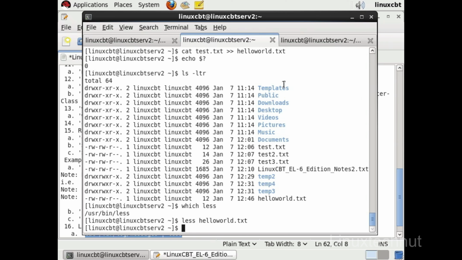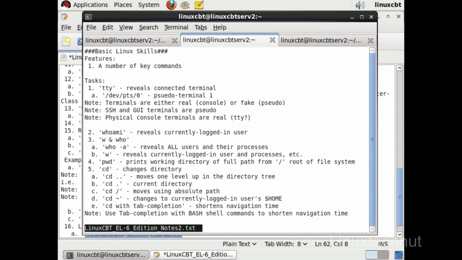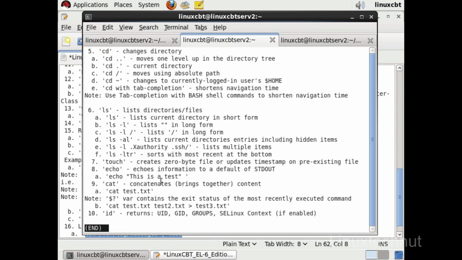So with that said, let's less our notes file. Notice the notes file currently occupies more than this terminal window can display. So less shows us a page full, and if we press space, it shows us another page full until the document is finished. In this case, it shows END at the bottom. So that's the usefulness of less. Less excels at displaying a page full of information at a time and nothing else.